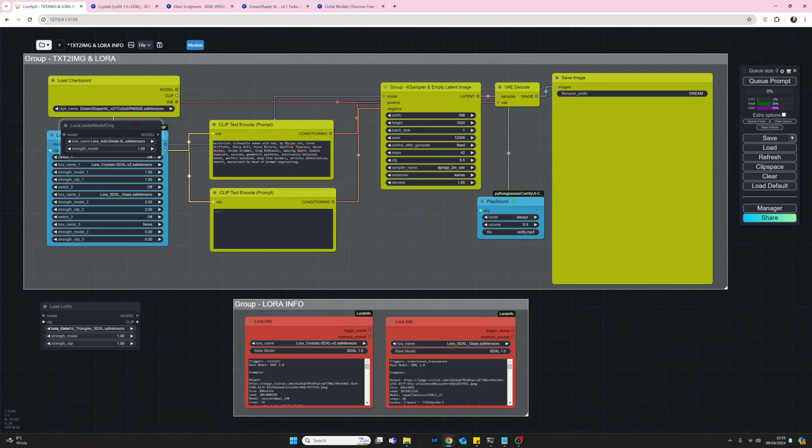So this Lora loader model only doesn't have a strength clip, so you've only got the strength model there, but it is available to use if you desire.